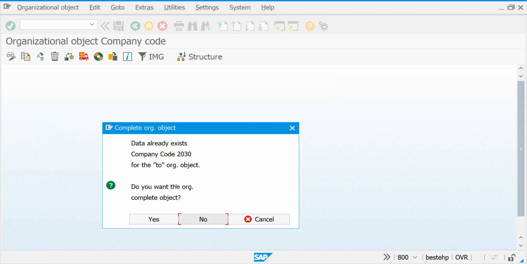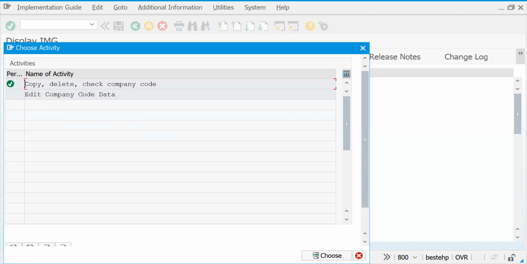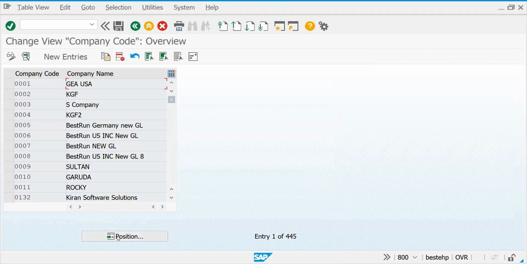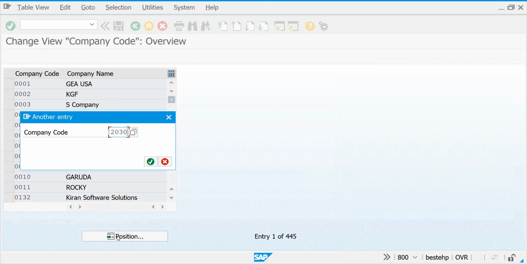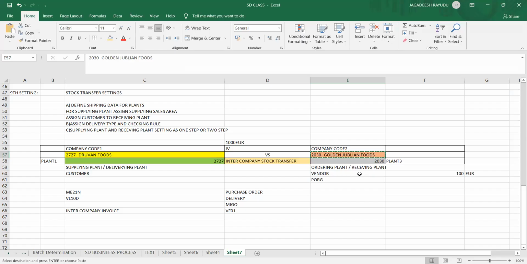Data already exists. Let's check. Someone might have created 2030 also. Someone has utilized this company code. So 2031 is available. Let's go back. Let's put it in our example, since it is a practice system, so it might be created by some other person. Let me keep it for 2031. Okay. Let's go back.